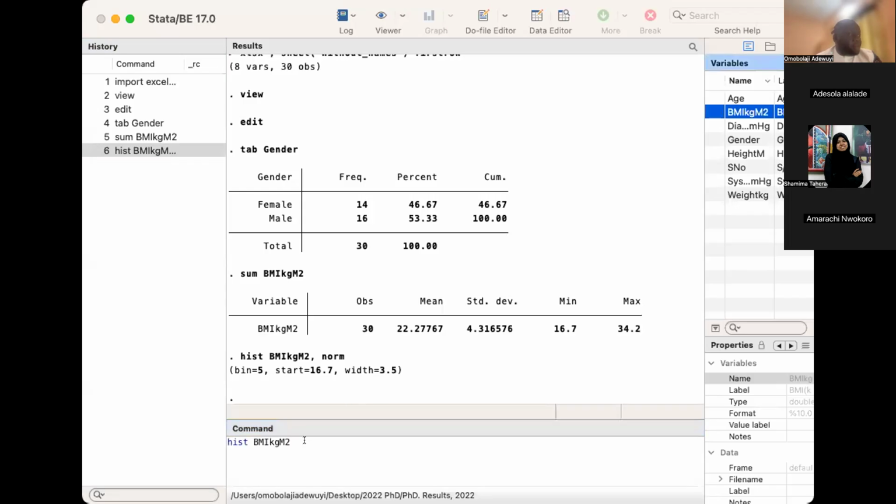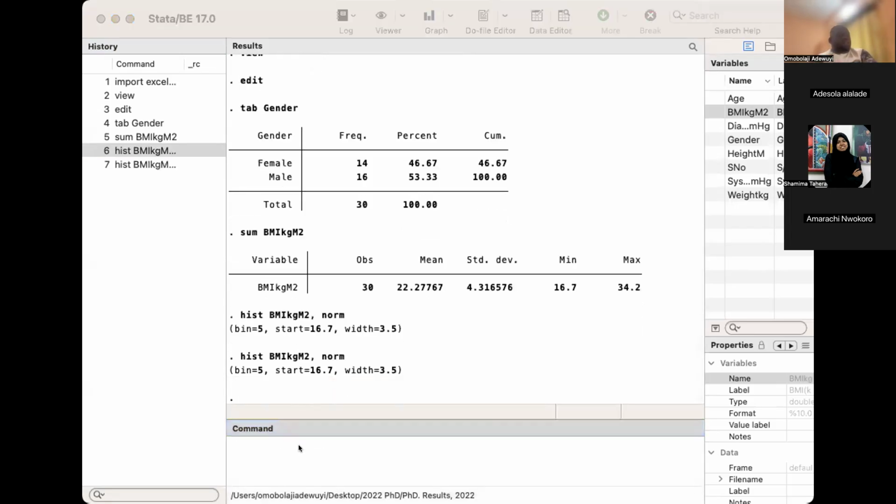The variable name. Are we together? Comma norm. That's normal curve. Then you click on enter. Can you see that? Yes.